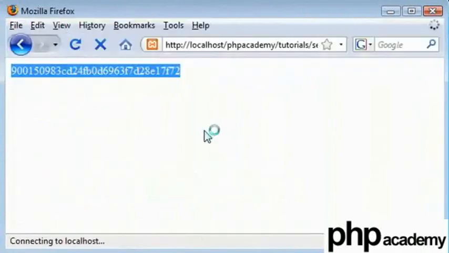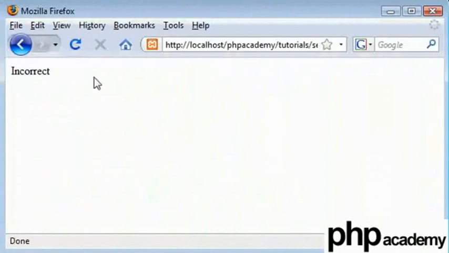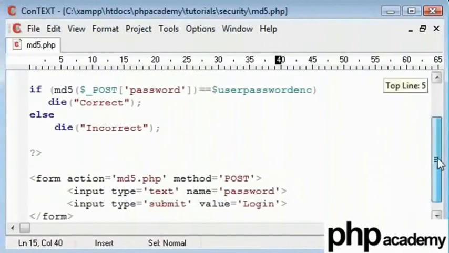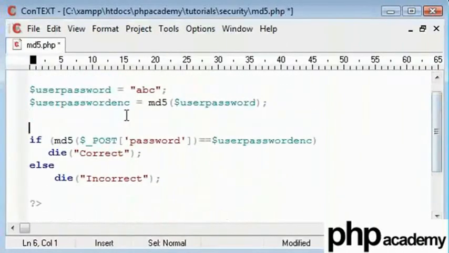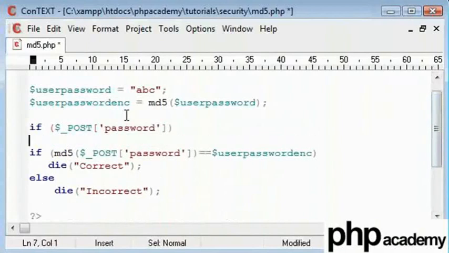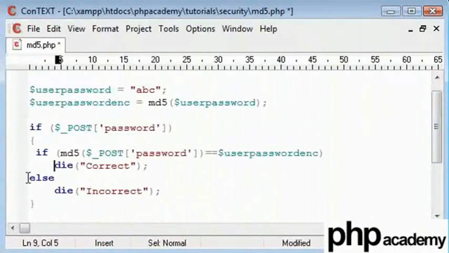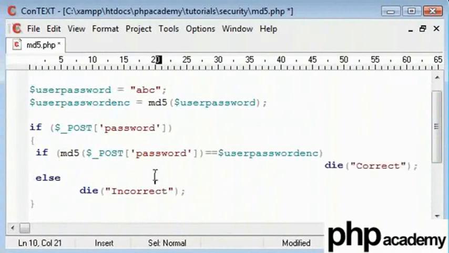When I refresh my page, you can see incorrect at the moment. That's because we're not checking for a post variable. Here I could just say if password exists, then we can echo out all this code, and we can indent this to make it more readable.